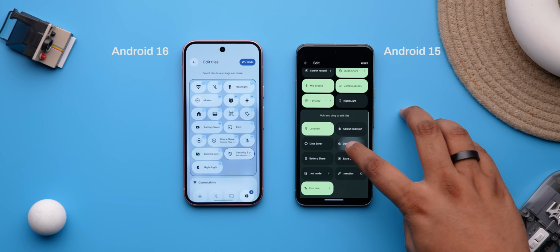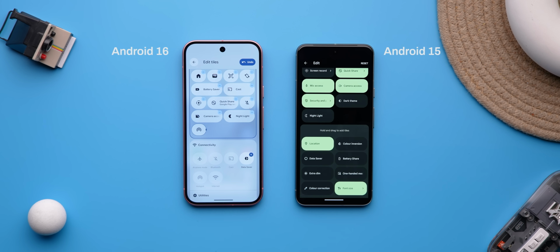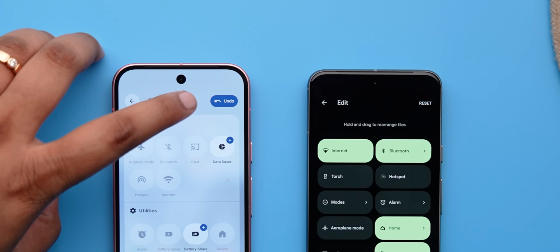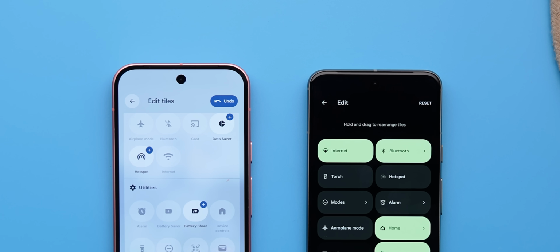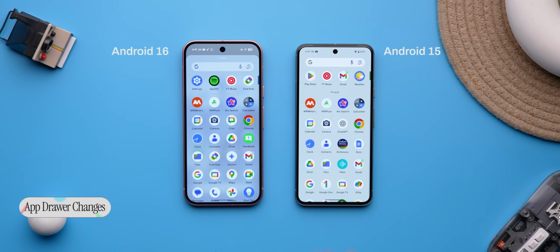You no longer need to drag and drop to add or remove tiles. They have a plus and minus button now, and the tiles are categorized, so way easier to find what you're looking for. There's even an undo button now if you accidentally add or remove a tile. Very handy.